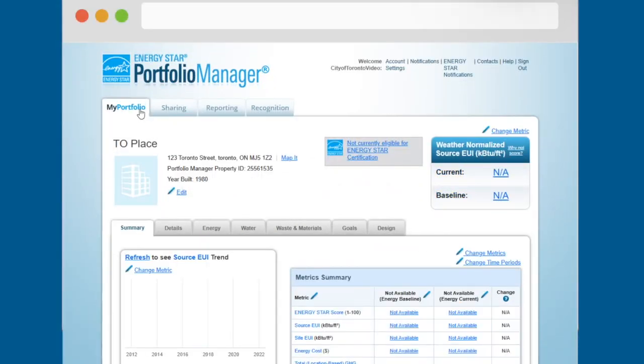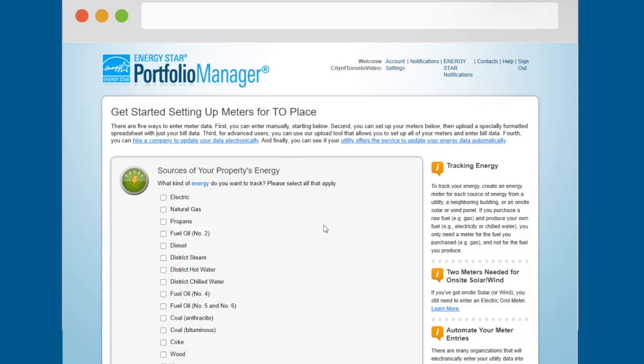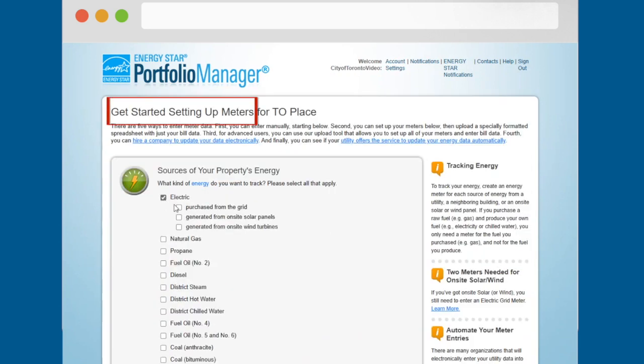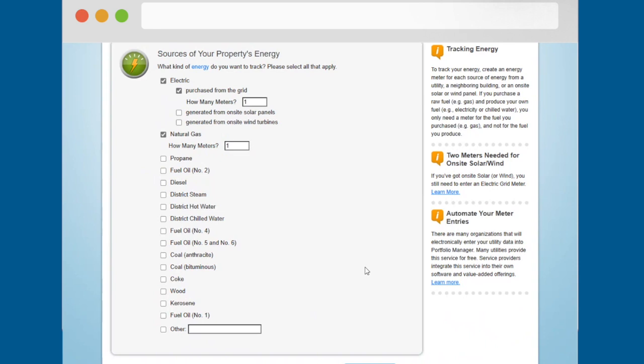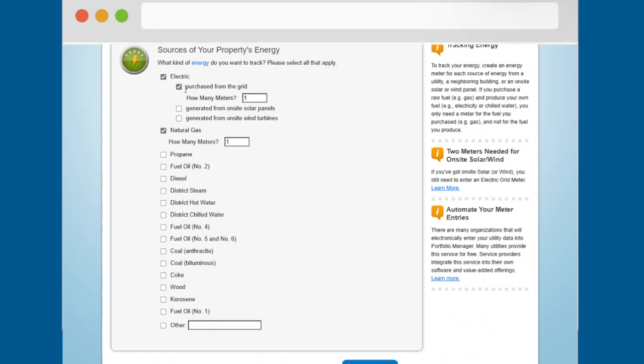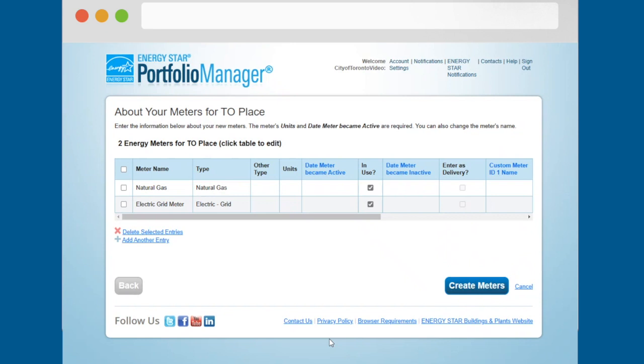To add a meter to your property, navigate to the Energy tab for your property and click the Add a Meter button. On the Get Started Setting Up Meters page, you will be prompted to identify all sources of energy used by your property. Check all of the energy types that apply to your property. Depending on the type of meter selected, you will be prompted to select additional related options. Click the Get Started button.